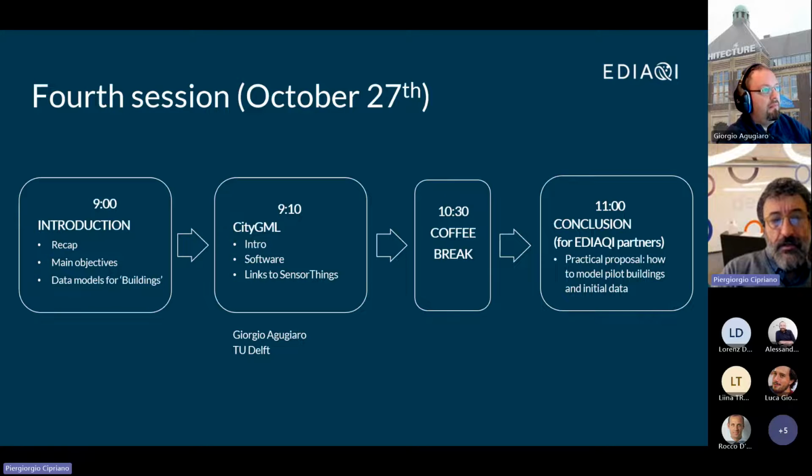This is the agenda for today. I will very briefly recap the content of the previous three webinars and the main objectives of today, and then I will leave the floor to Dr. Giorgio Agugiaro from TU Delft, who will introduce the OGC standard CityGML. Then, at more or less 10:30, we will have a half-hour coffee break. And at 11, we will join back, in particular with EDIAQI partners, for a practical proposal on how to model pilot buildings and how to collect and share initial data.